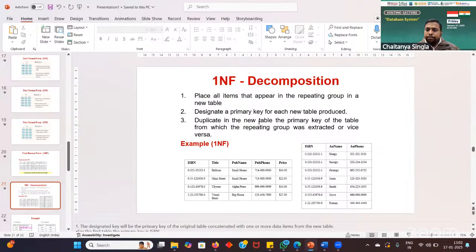Then designate a primary key so that these two tables are interlinked to each other. There must be a common column so that we can link these two entities. Then we can create this. Now both these tables are in 1NF because all the values stored in these tables are atomic.